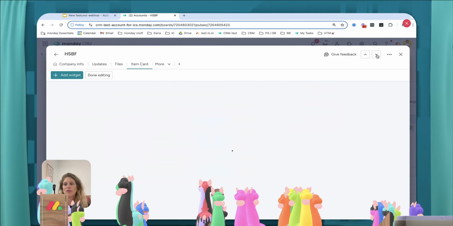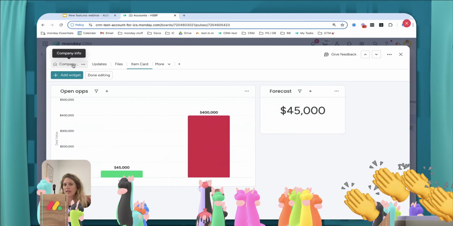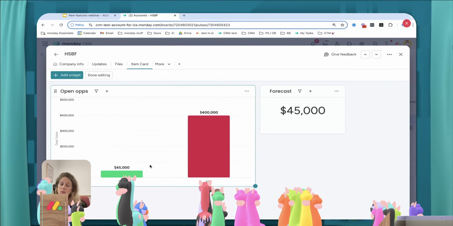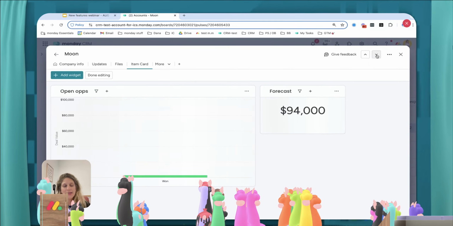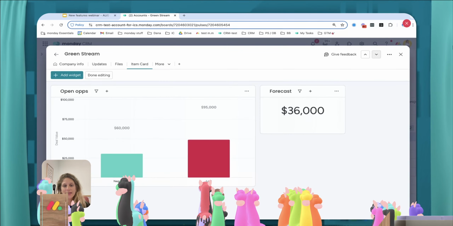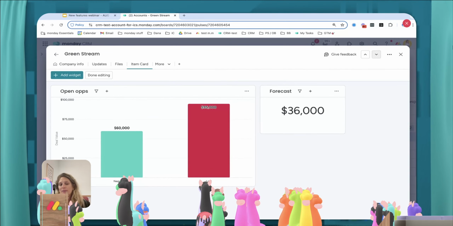And if I move to the next deal, HSBF, for example, I can then see HSBF. Oh, I lost already $400,000. This is my forecast. Let's move to the next client, Moon, and the next client. So this is amazing. It's basically like taking a dashboard, creating a dashboard with all the data that you want, but filtering it to a specific account.